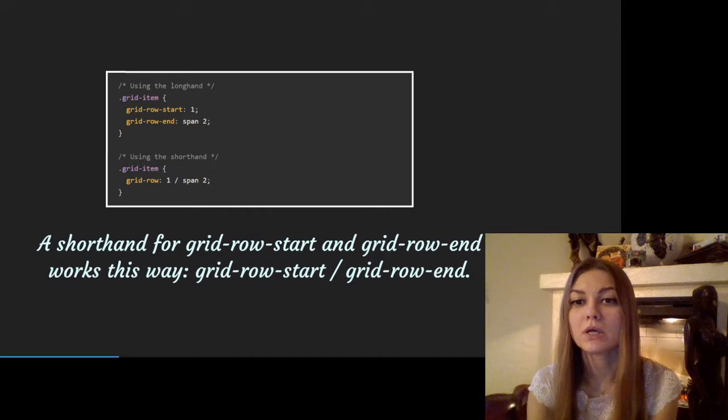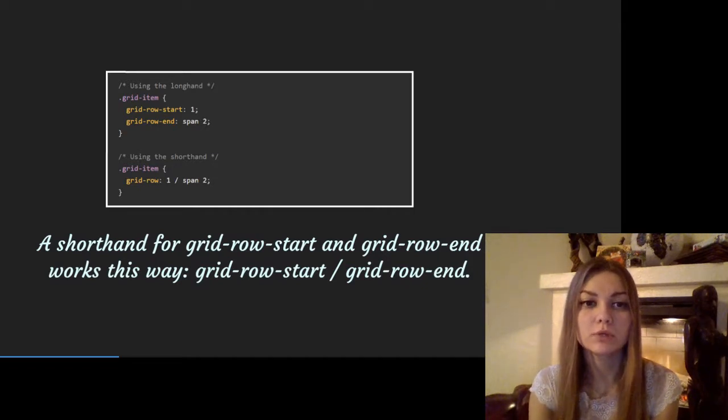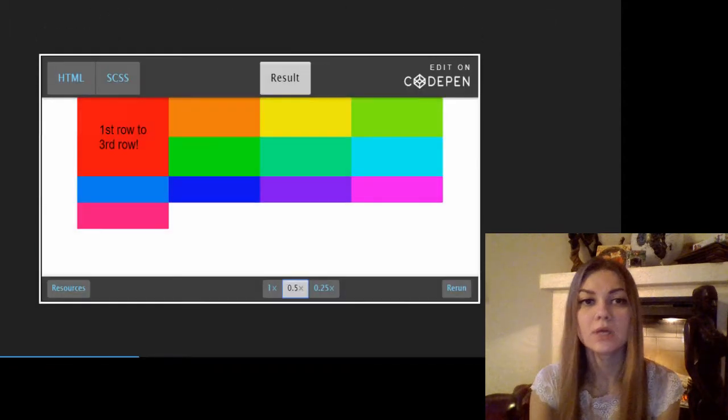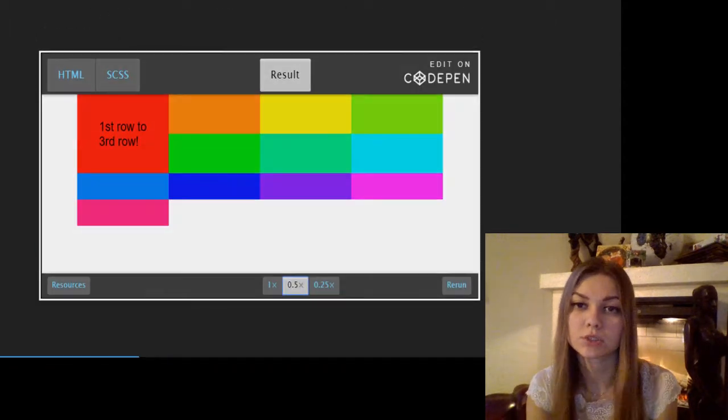Grid-row lets you choose which rows you want to place your grid item in. A shorthand for grid-row-start and grid-row-end works this way: grid-row-start / grid-row-end. The result of it you can see in this picture.